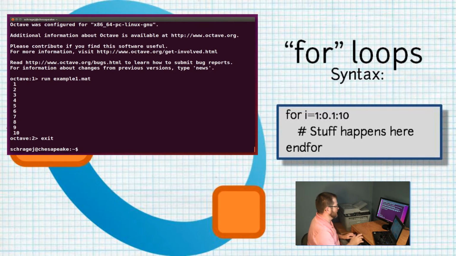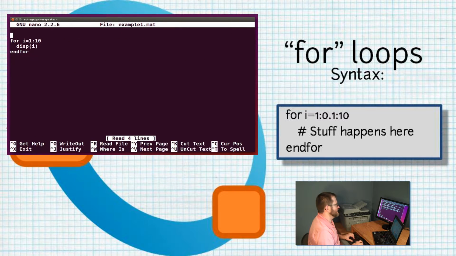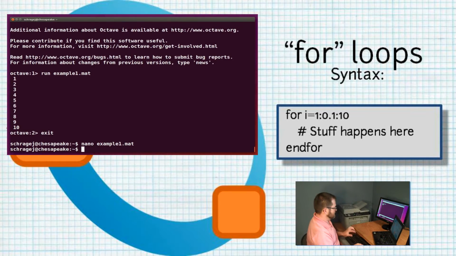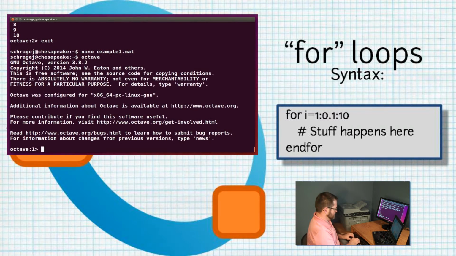I'm going to go ahead and get out of Octave, and I'm going to bring up example1.m again. What if we said we'll go from 1 to 10 in steps of 0.1? So now that loop control variable will start off equal to 1, and then it will increase to 1.1, and then 1.2, and so on, all the way up until the value of 10. Each time it'll display the value of i. Let's get out of this and see if it works.